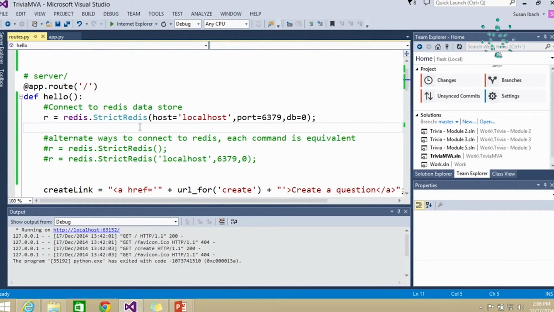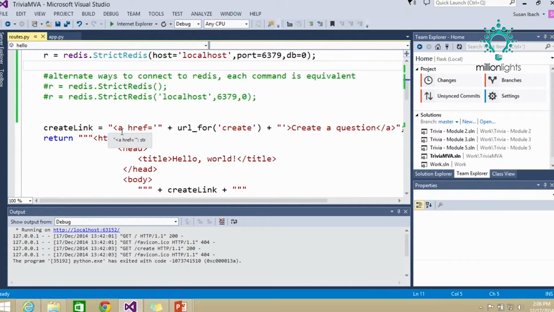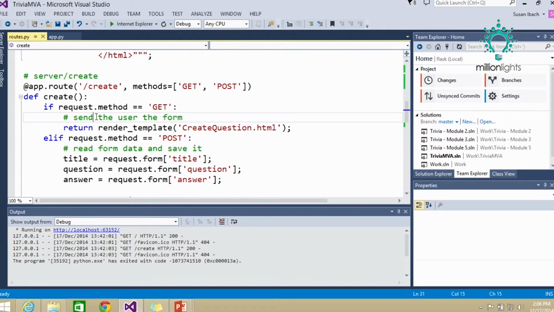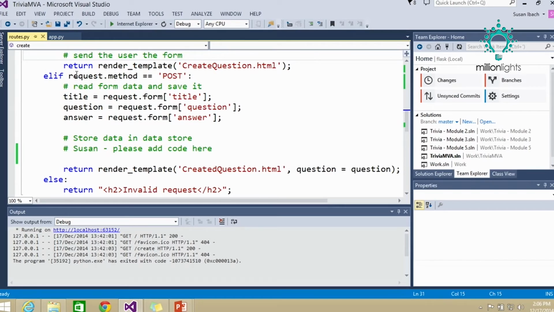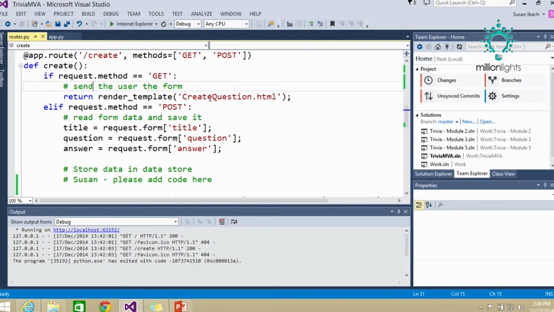So I'm going to go ahead here, and I'm going to go down. If you remember, we had some code down here. We'd sent the user the form, and then the user had created a question. So they typed in a value. When they submitted the form, it was posted back to us. That's correct, they hit the submit button. And then we were reading the title, and we were asking the form to get the value of the title they typed in, the question they typed in, and the answer they typed in.